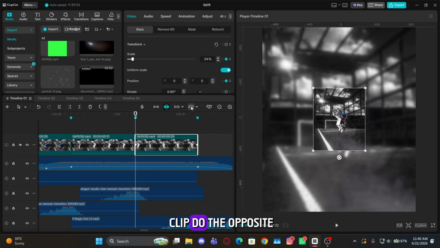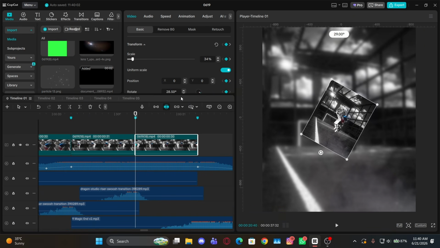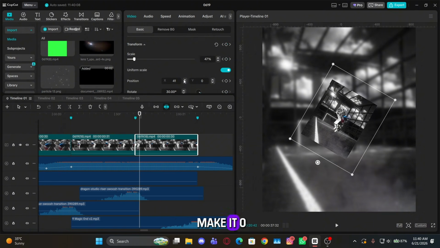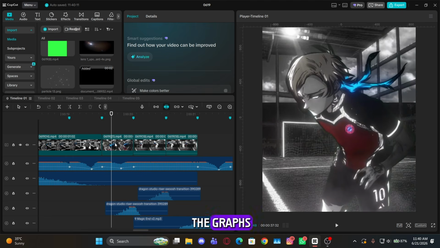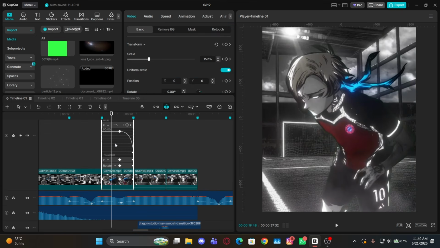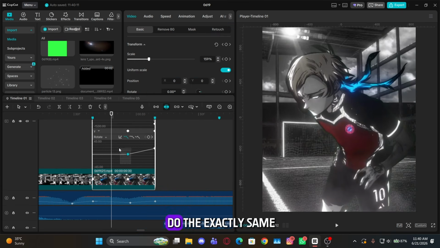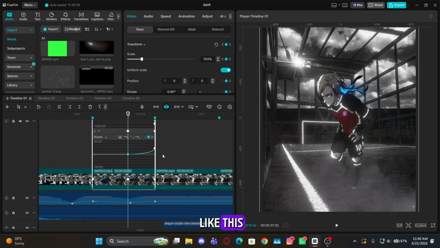Then for the next clip, do the opposite. One rotate keyframe at the starting and make it go to +30. Then at the ending, make it 0. And now let's do the graphs. For the rotate, just do exactly the same. Just make it go all the way straight like this.